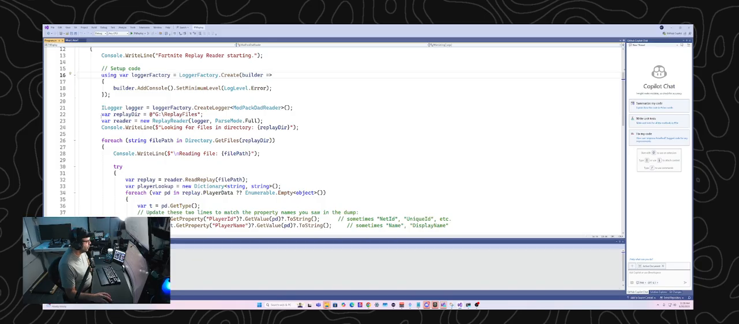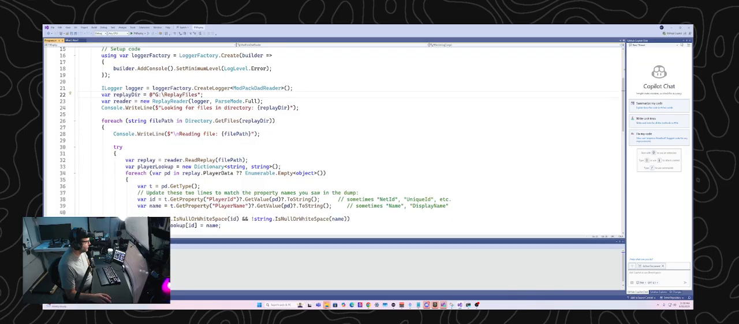And then I'm going to basically tell it where my replay files are. So on my computer, I've got a G drive, and I've copied a bunch of replay files into this directory called replay files. And so I'm just taking that value and storing it in this variable called replaydir so I can access it later.